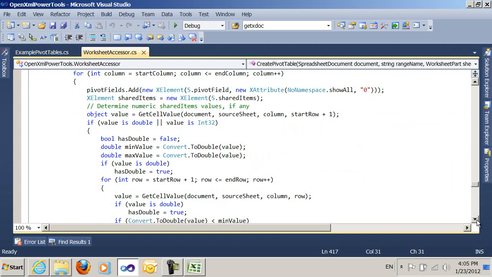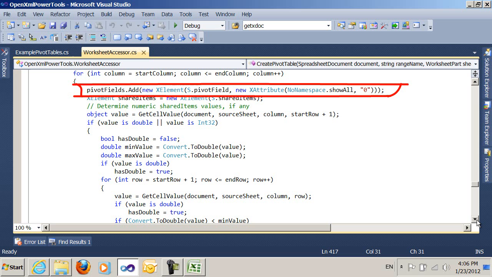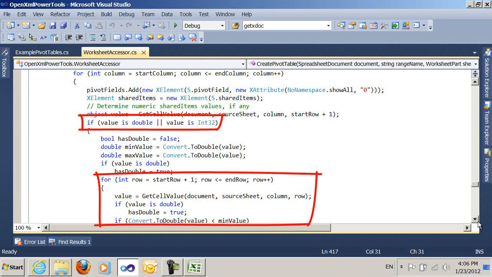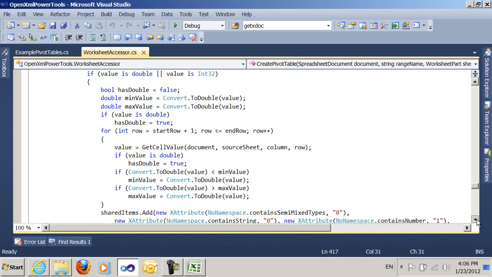I'm then going to create a pivot field and a cache field for each column, which is each field in the pivot table. The pivot fields are easy. They're all exactly the same. They just have to be there as a placeholder. But the cache fields need to have some special information in there if it's numeric, otherwise the pivot table won't recognize it as being numeric. And that's in this shared items. So I set up an empty shared items, which is fine for strings, but if it's numeric, then I'm going to have to scan through all the data to find out if it's integer or not, and what its minimum and maximum values are, so I can set those attributes. And that's what all this code does.